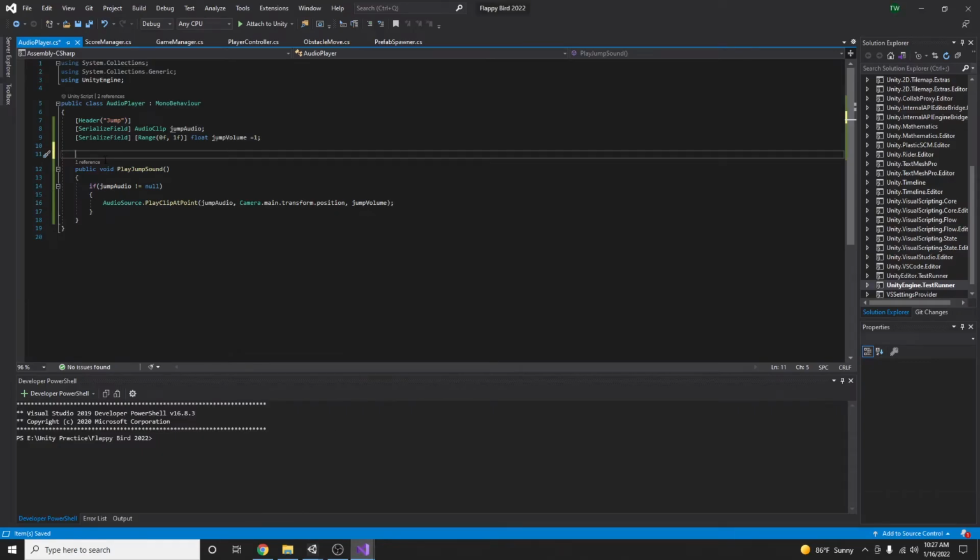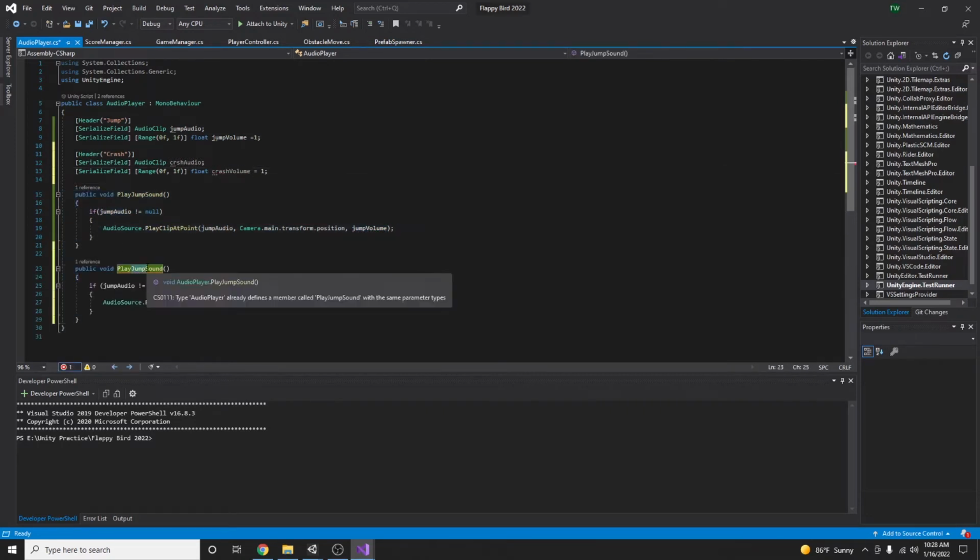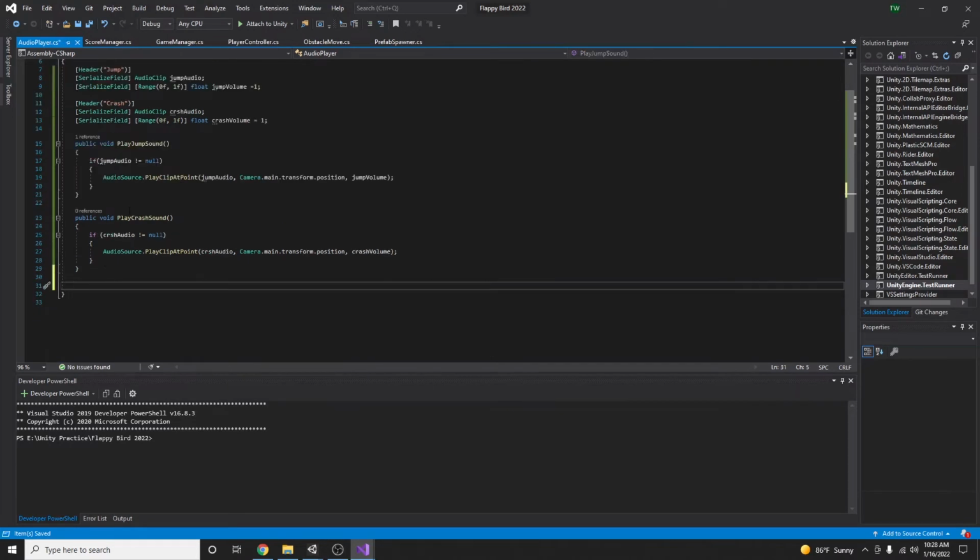Now I am going to add a crash sound after colliding with the pillar. So I duplicate the variables and methods related to the jump sound and rename them as crash sound. Here we are repeating this play at point function again and again, so we can refactor this.